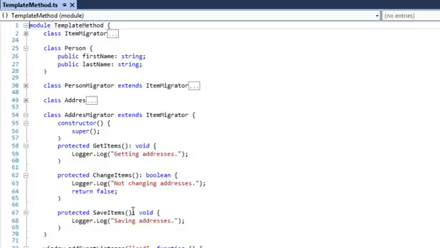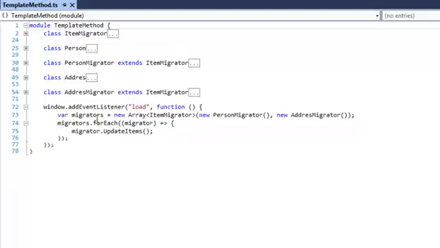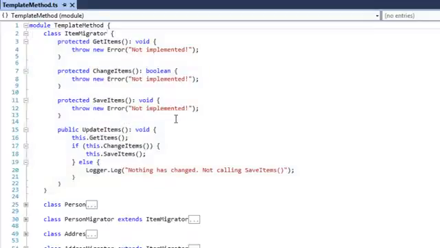The biggest difference between the person migrator and the address migrator is that in this example, the change items on address migrator returns false. So there are no changed items, so we do not need to call save items in our template method. When we then look at the load method over here, we just create an array of these migrators, and on these migrators we call update items. And update items is the template method, which we see over here, which will call get items, change items, and depending on whether items are changed, we'll also call save items.